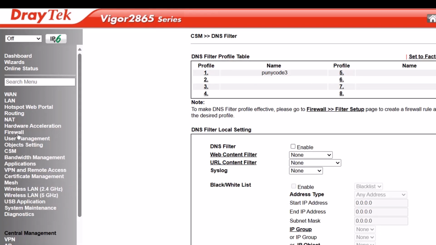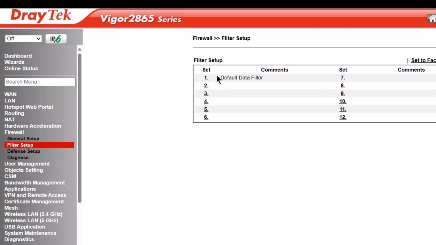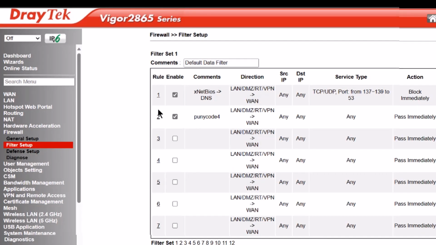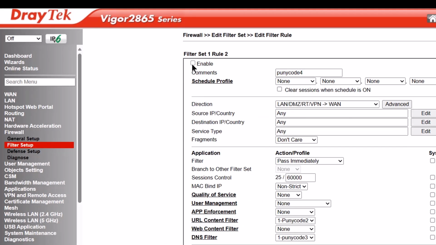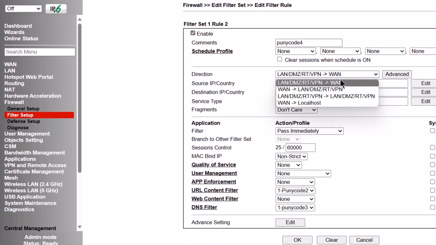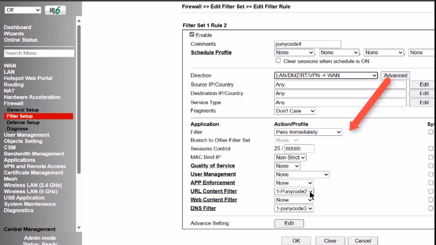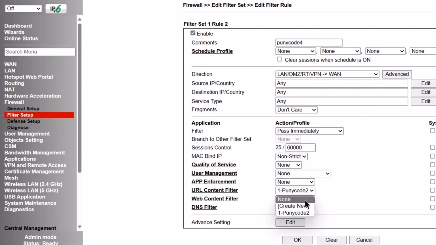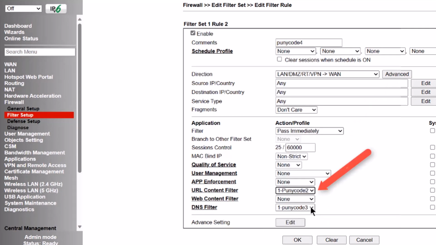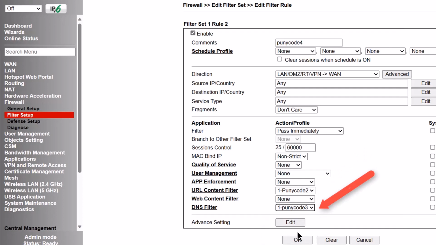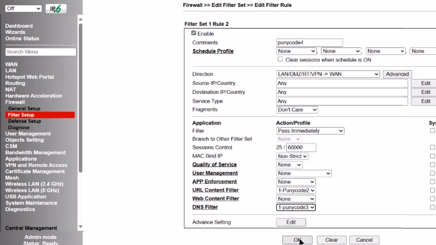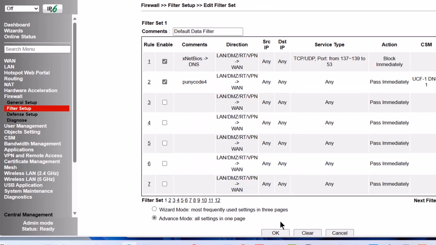Now we move to the Firewall tab, select filter set 1 and choose Rule 2 just below the NetBIOS DNS filter. Name it Punycode 4. Select the direction from LAN to WAN. Select filter to pass immediately, and then select the URL content filter as 1-Punycode 2 and select the DNS filter 1-Punycode 3. Click OK to save the rule.